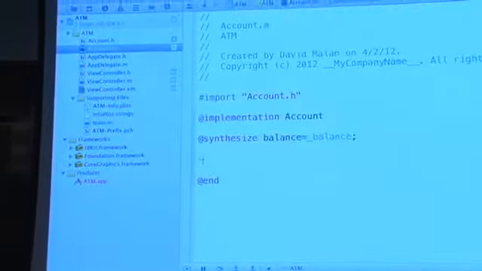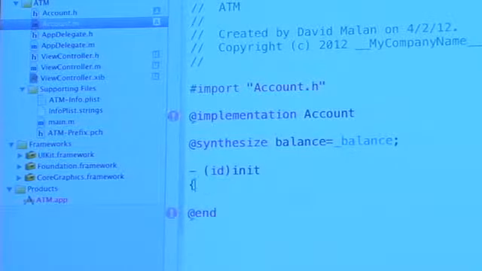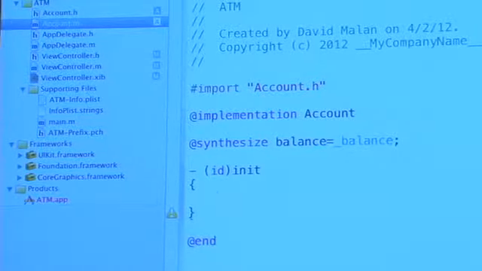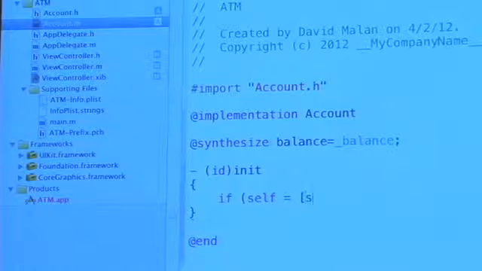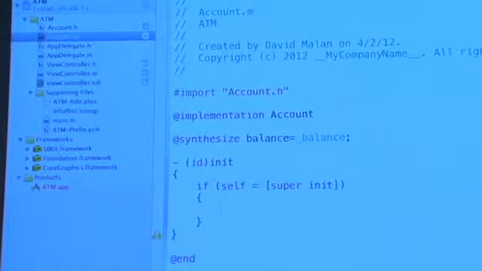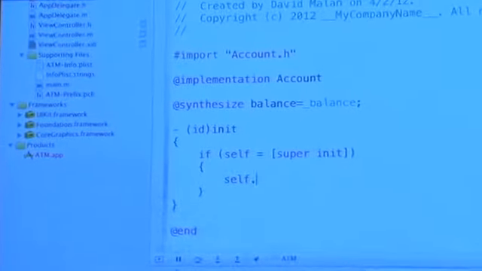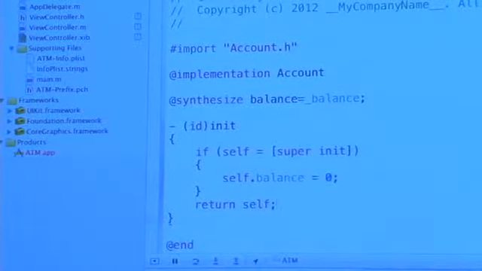So in my implementation here, I'm going to declare an init method, which will override the parent class's implementation thereof. So for good measure, I should get into this habit. So if self = super init, and if that returns something that's non-nil, then I can go ahead and do, let's say, self.balance gets 0, and then I can return myself.